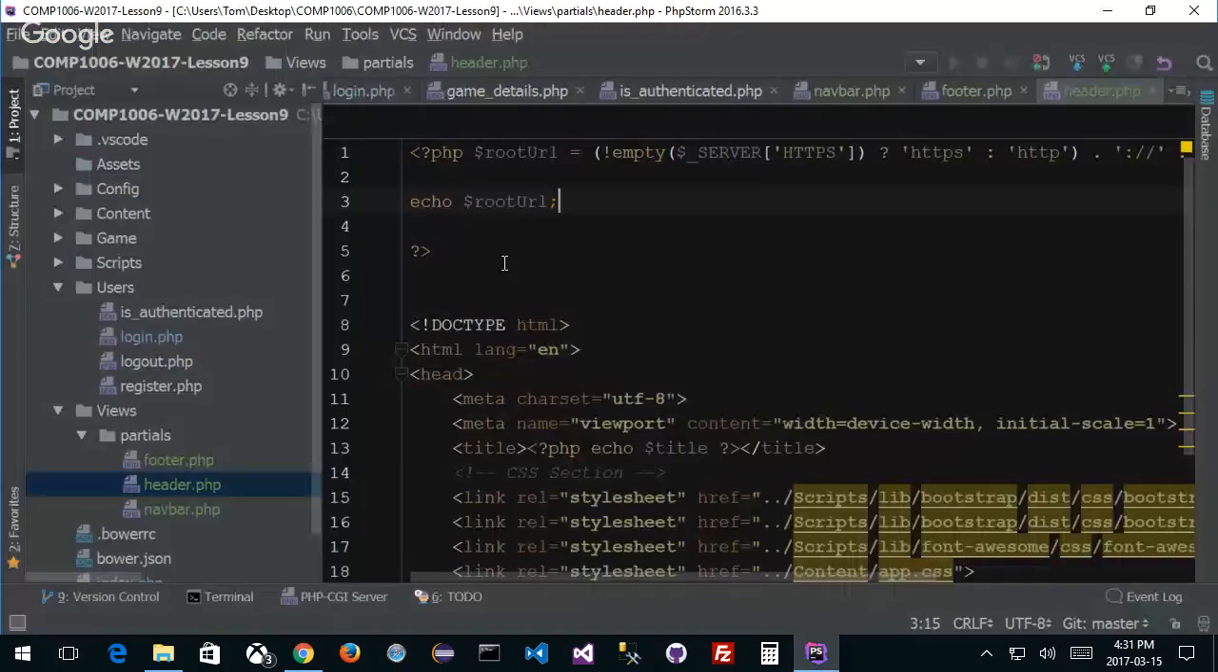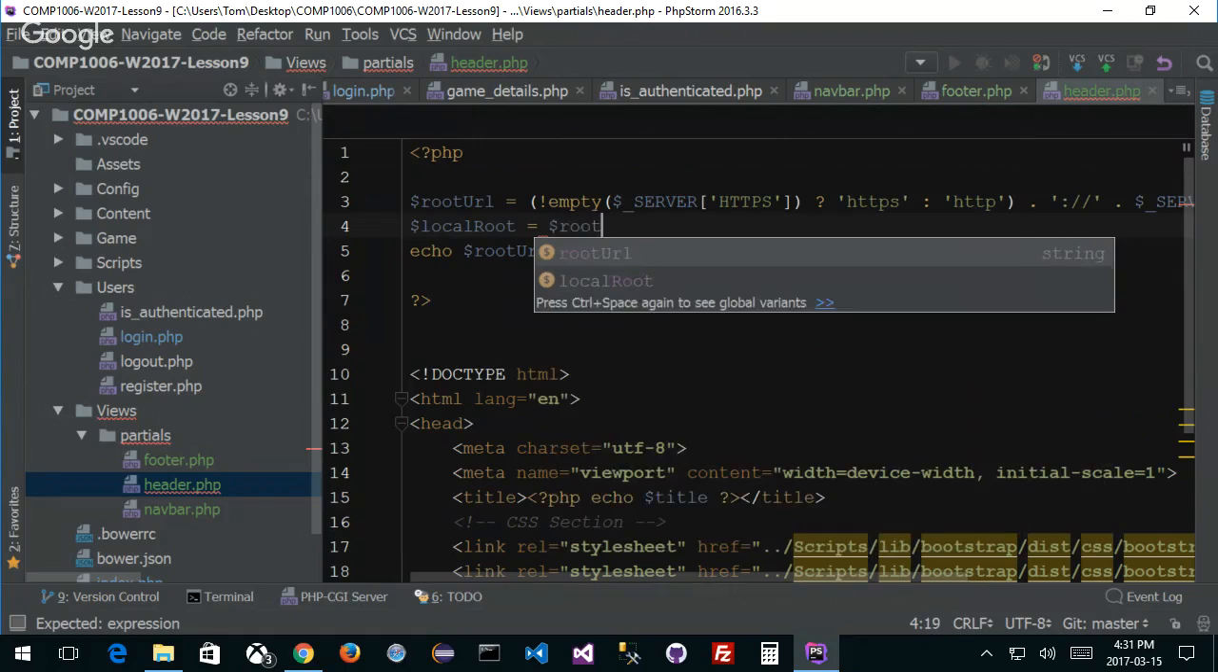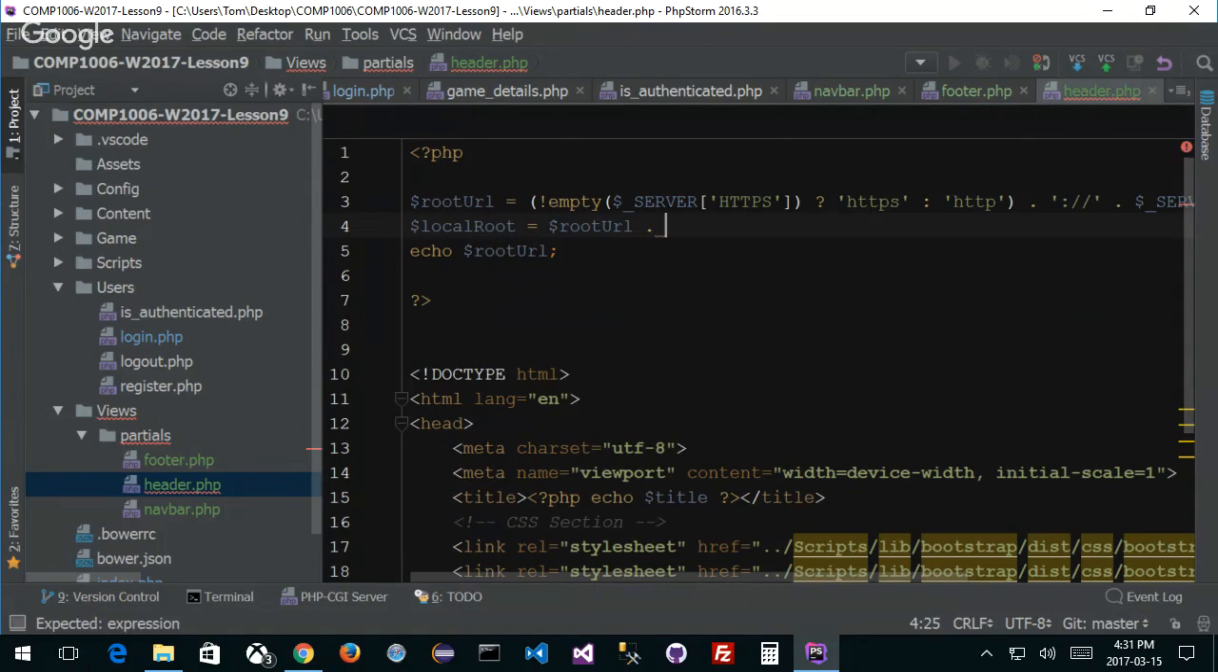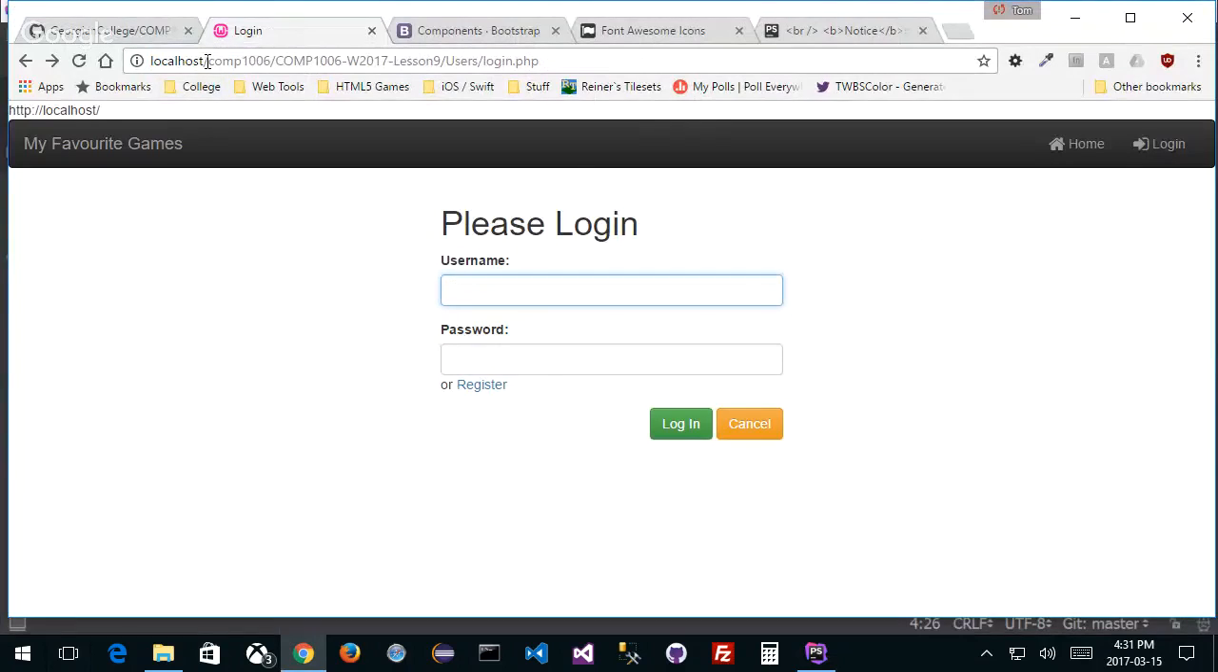So what I need to do, temporarily, for testing purposes, for local, is set up another variable name. I'll say local root is equal to our root URL, plus, which is the dot, and then that other piece that we're missing, which is COMP1006, that kind of stuff. Because I need to put this in there. It's just a workaround for now, right?